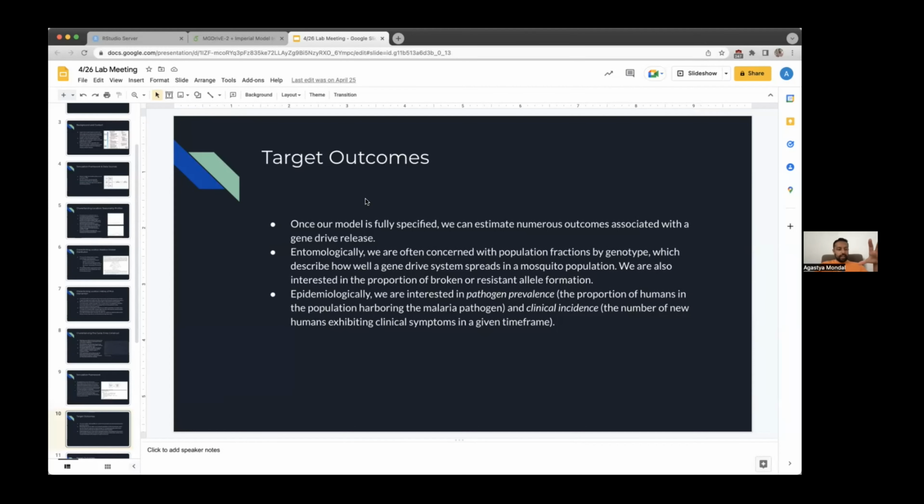Other metrics that aren't inherent to MGDrivE 2, but have been built into the data analysis pipelines that Hector mentioned, include things like the amount of time in which the proportion of the gene drive is higher than a given threshold, which are more derived metrics that we can calculate. On the epi side, we're able to calculate the pathogen prevalence, which is the proportion of humans in the model harboring the malaria pathogen at any time, and the clinical incidence, which is the number of new humans exhibiting clinical symptoms in a given time frame.